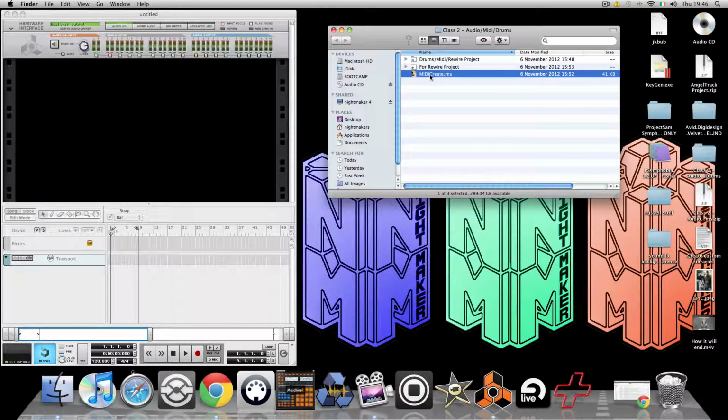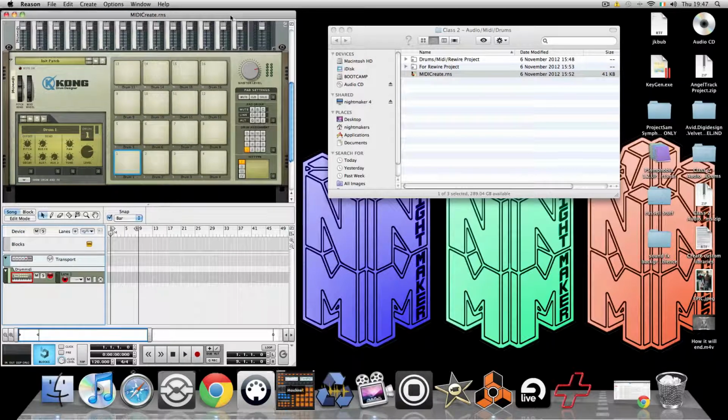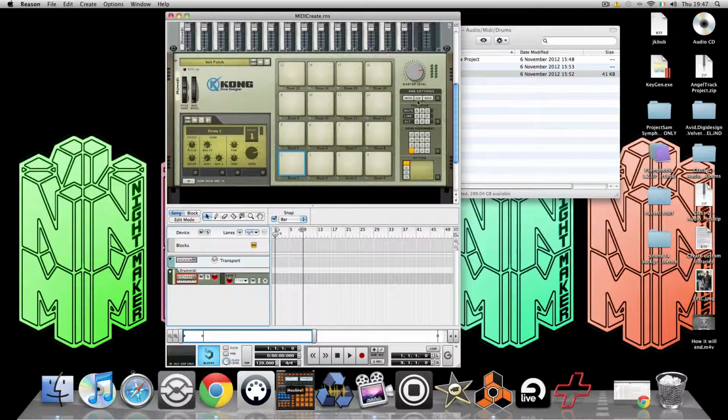So I'm just going to open this MIDI create file. The most important thing to understand about Kong is just the basics. Kong is basically a sampler, so it allows you to trigger different sounds like audio files. It can be anything from vocals to drums, any kind of sample you can find. You can assign it to these individual pads and then trigger it with those pads. The good thing about it is it's very easy to get your head around, and you can get some really good sounds really fast out of the device.